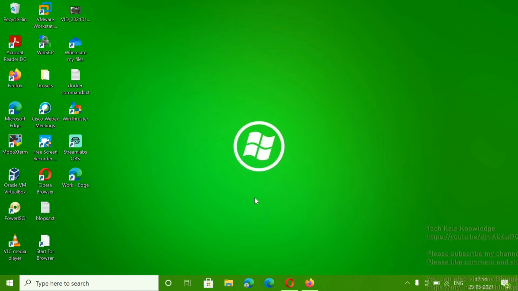Hi friends, today I'm going to show you how to install Solaris on VirtualBox. If you're planning to install Solaris on your laptop or desktop, you can follow me. I will show you step by step how to install. Before I install, let me show you something.